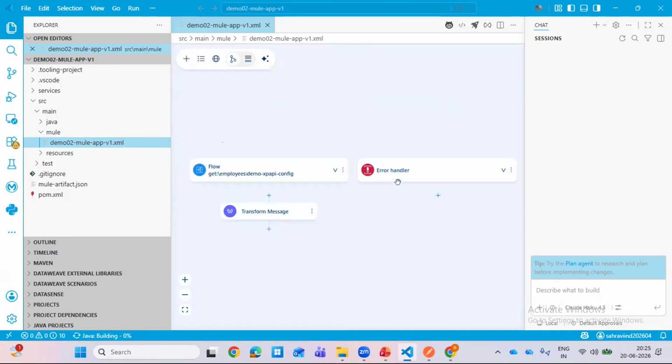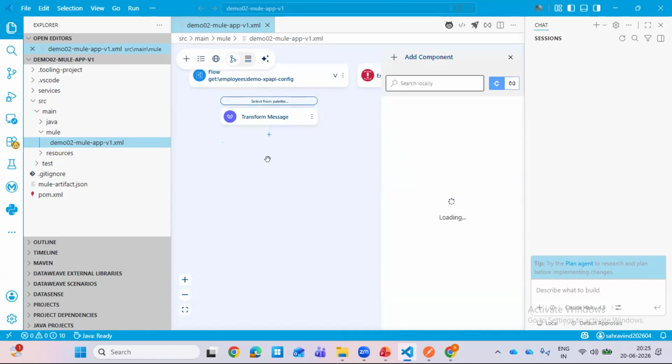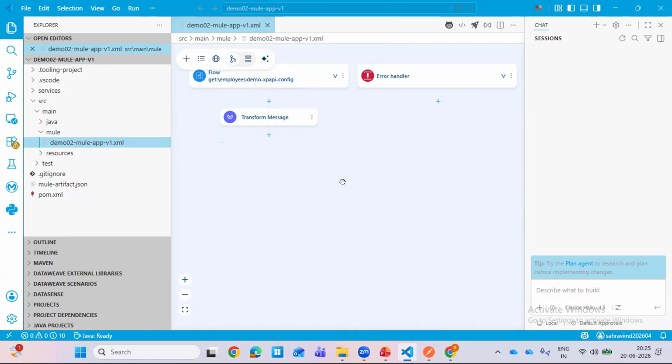Okay, so if you create this application with a YAML file, it will scaffold the application and create the basic structure for you, like how we do in Anypoint Studio. Okay, the rest of the things you can do in the same way. You can add components anywhere you want, and you can do the rest of the development based on your need.